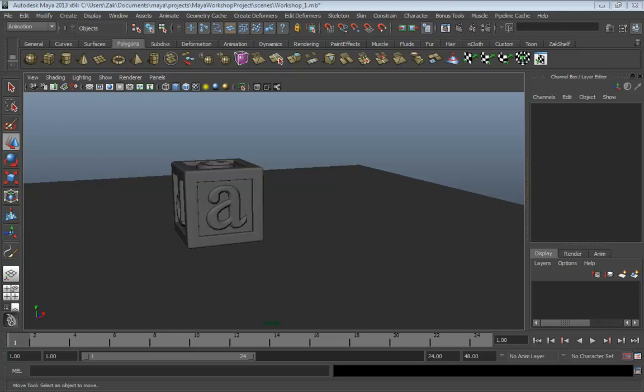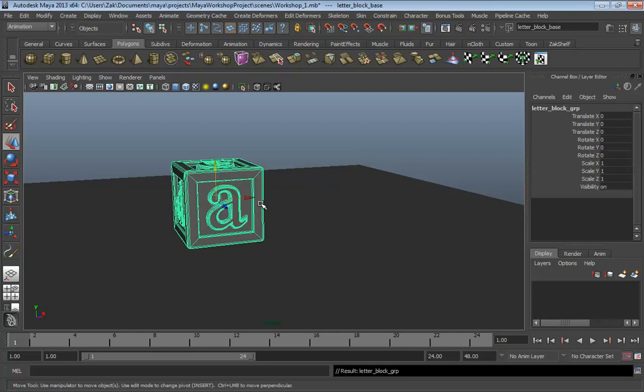Okay, we're back and ready to continue with our project. Alright, what we're going to do is some material work. We're going to make our cube a lot more interesting, visually speaking, and here's how we're going to do it.